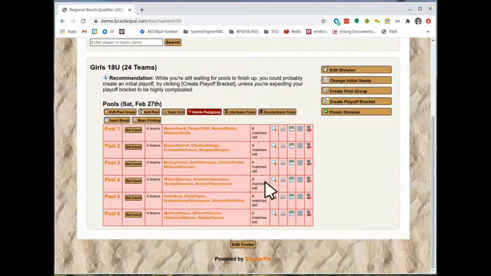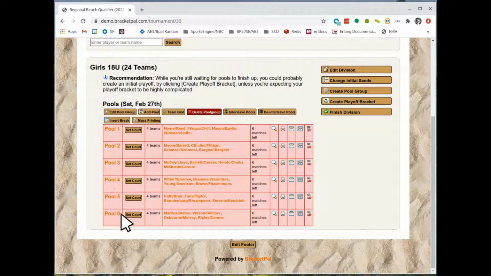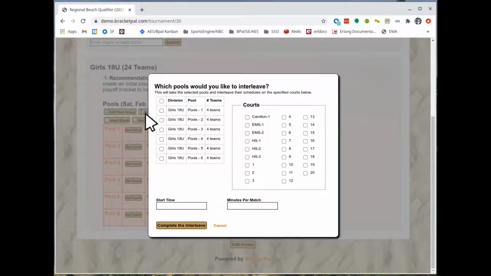Maybe we have 4 courts available to us, and we want to pick and choose specifically which pools are going to interleave where. Let's say we want to put the first 3 pools on courts 1 and 2, and the next 3 pools on courts 3 and 4. So if we go to interleave pools, we check the box next to pools 1, 2, and 3. Again, we put in our start time and our minutes per match, and we specify courts 1 and 2.